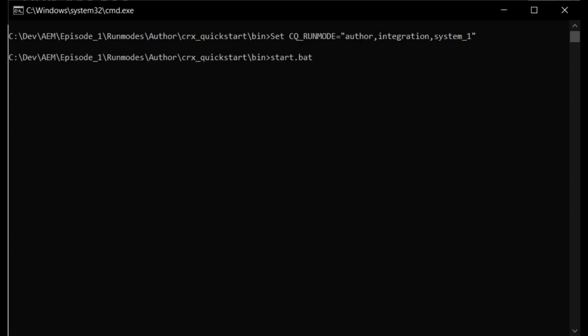The third way is to use a variable called CQ_RUNMODE, which you can set, and after this you use the start script and start up the instance. You could also set this variable in the start script directly. Which then brings me to the start script itself.